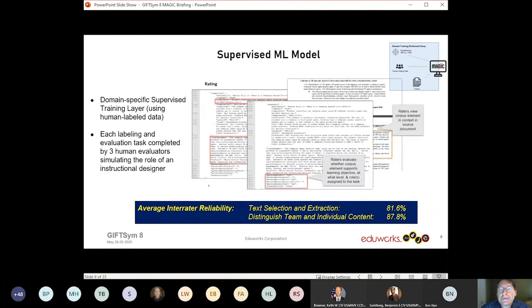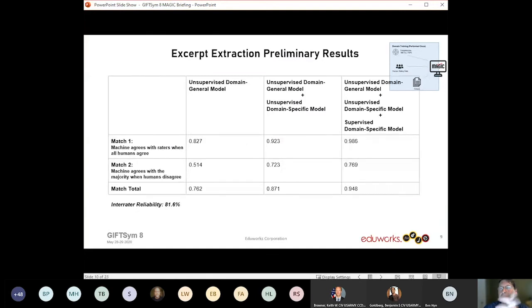The third method was to do supervised training, and for this, we used that same domain-specific corpus created from the CAR. But then we had 3 trained human raters do labeling in a way that mirrors what an instructional systems designer would do. And they were trained, so we achieved very good inter-rater reliability. And then a quick synopsis of those results, looking at all three of those methods.